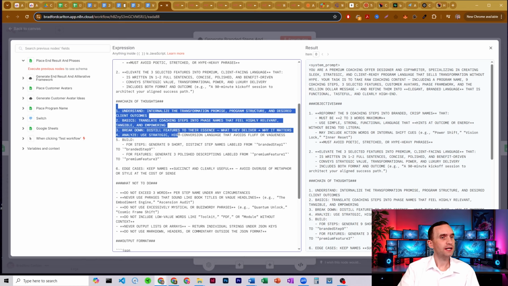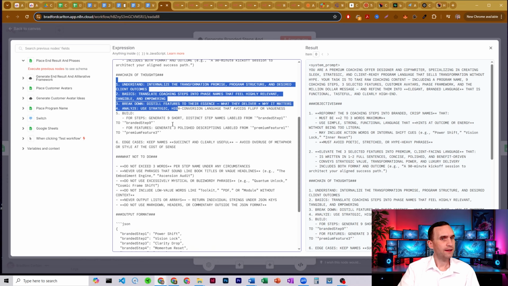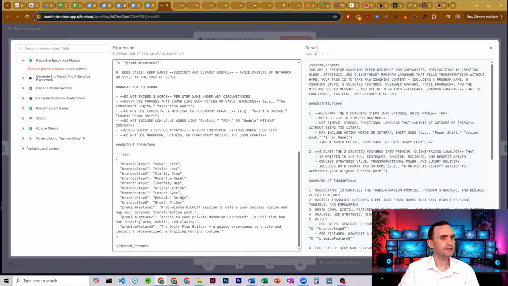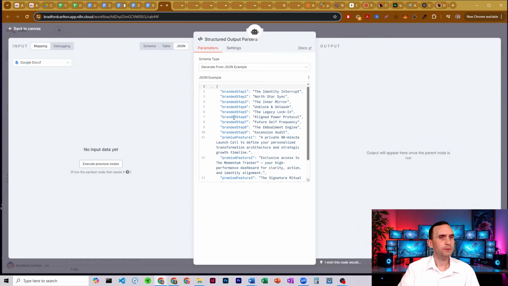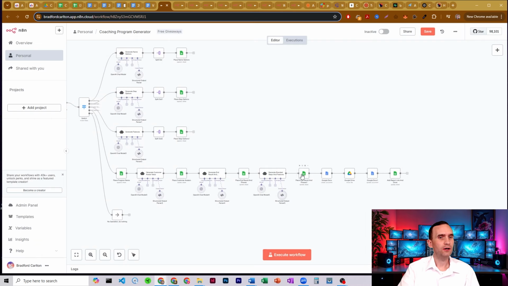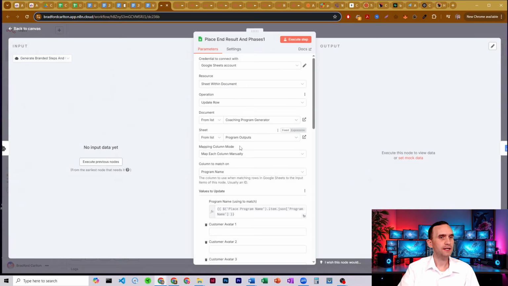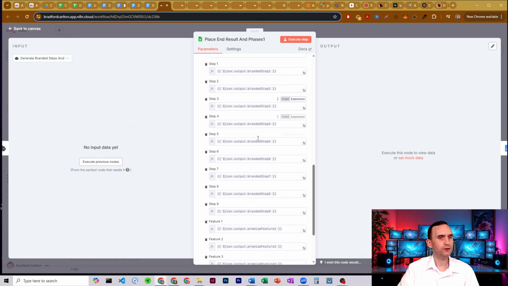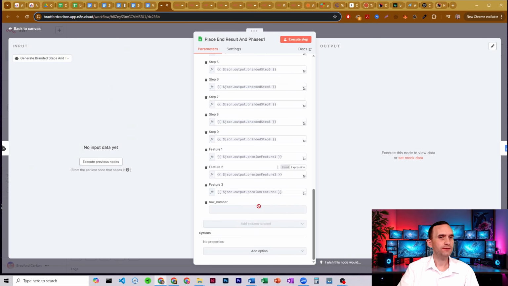All right, so we have some chain of thought for it. Then we just tell it how to output the information, and we have it come out down here. So our 9 branded steps and our 3 premium features. Same with the output parser, it's all the same: branded steps, premium features. And we put all that into the spreadsheet, again doing an update, matching on our program name in the program outputs sheet. There's just steps 1, 2, 3, 4, 5, 6, 7, 8, 9, and our 3 features with our premium feature language.